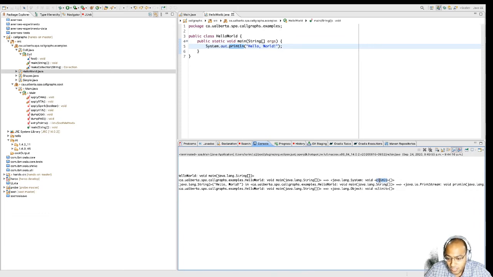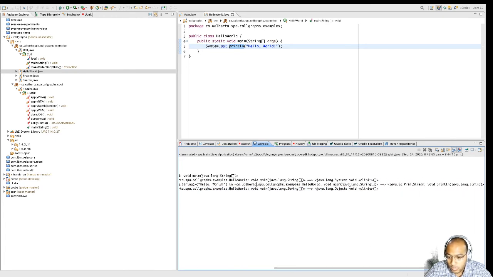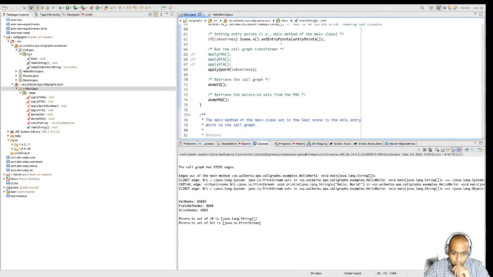Where we have a static initializer to java.lang.System and static initializer of java.lang.Object. And you have a virtual call to the println statement in PrintStream. So far so good. And we have a pretty precise result for the points-to set for r0 and r1. So this one here took 33 seconds.